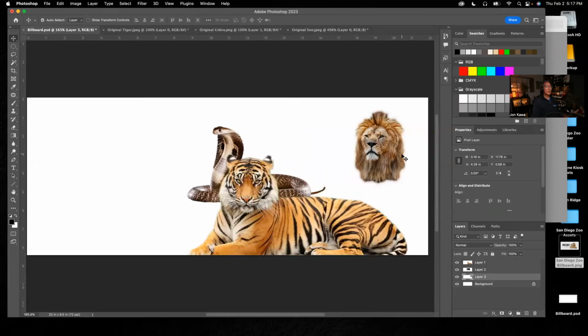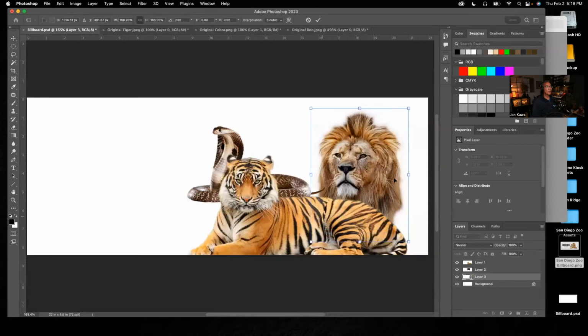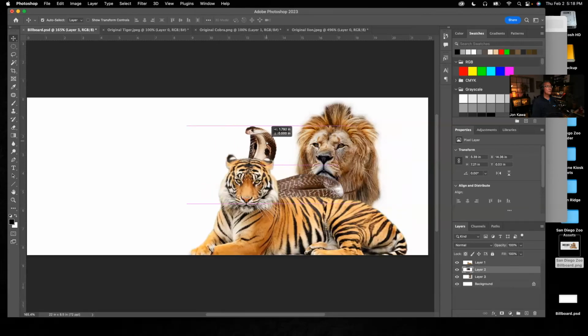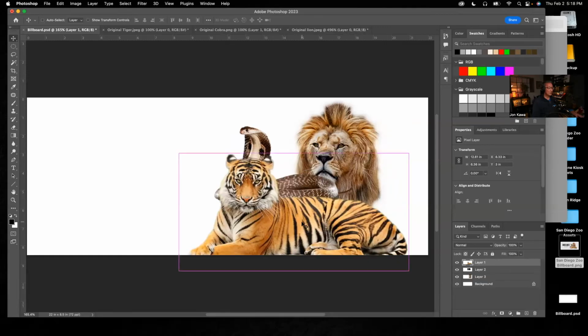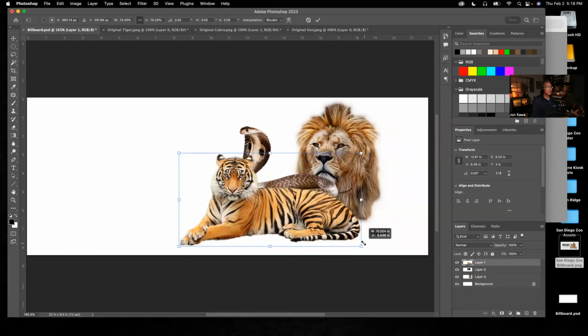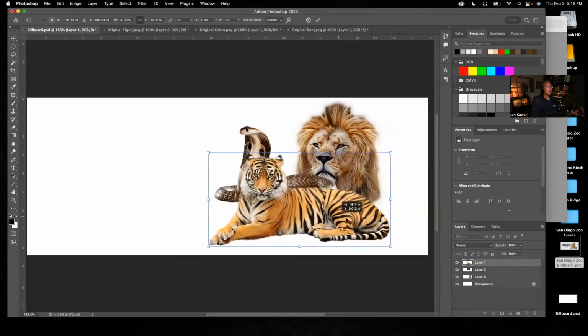Okay, with the lion selected, now I'm going to do Command T and transform this. All I'm going to do is grab a corner and start dragging up, and get this guy up kind of big. For now, I'm just going to sit him right there. I'm going to move the snake over. This tiger is too big, so I'll click on the tiger, do Command T, and make this tiger a little bit smaller, and sit the tiger right in there.